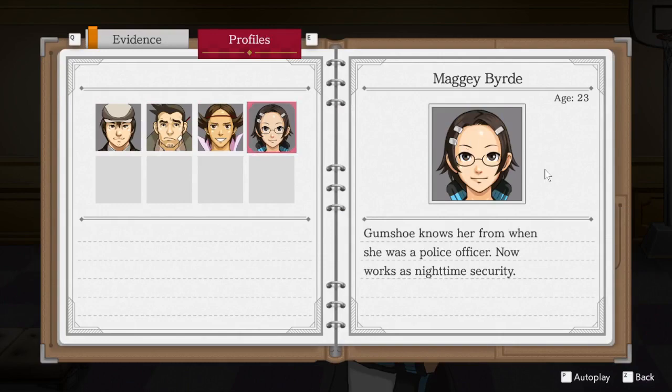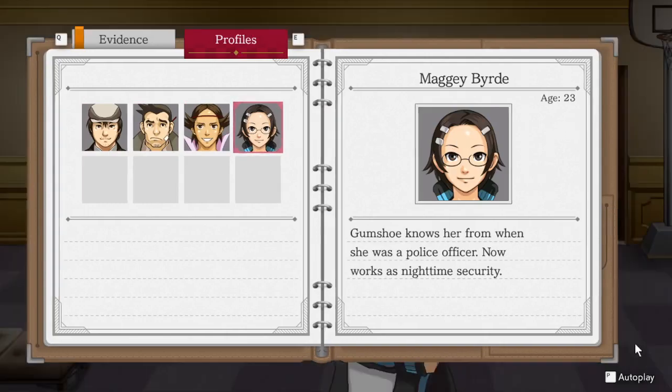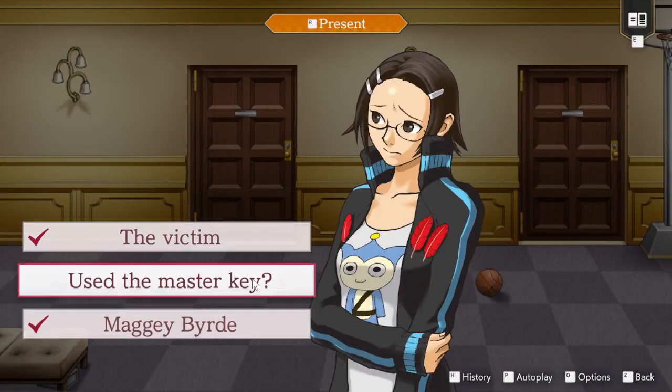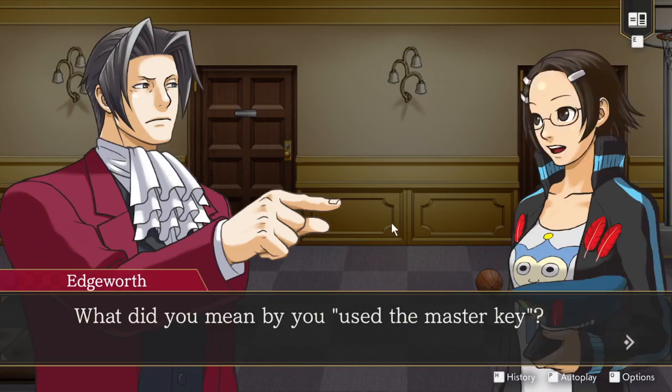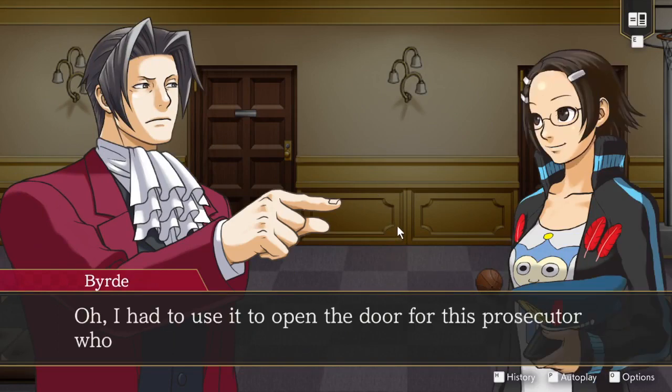Damn, I can't put in profiles in this game. I'm so disappointed. Oh yeah, there's a new topic. Use the master key. Okay, let's ask about that. What did you mean by you used the master key? I wanted you to open the door for this prosecutor who had forgotten his key.